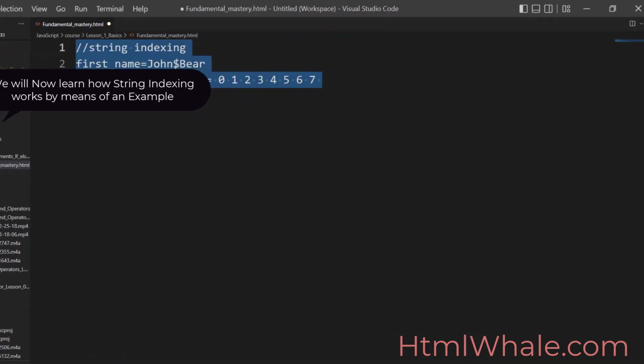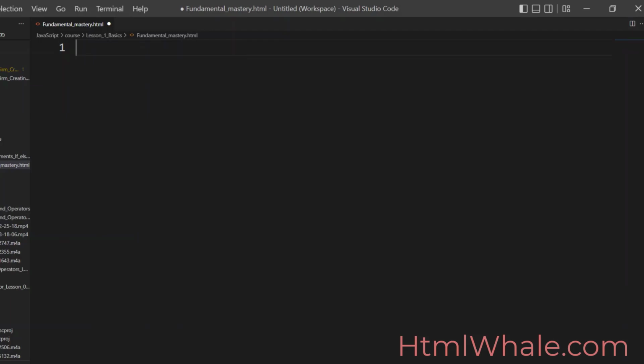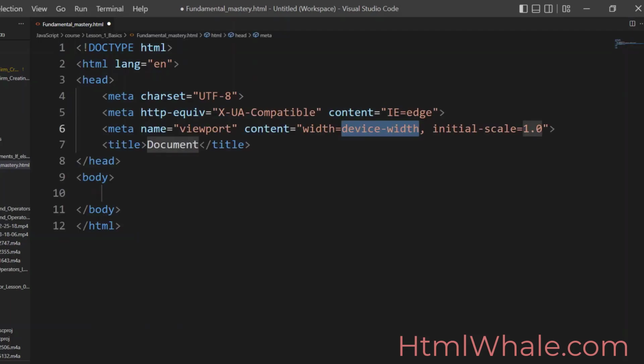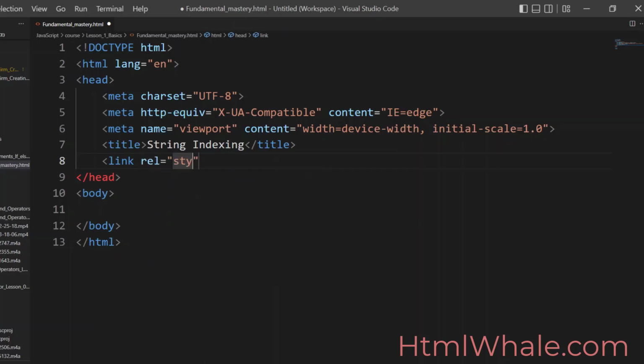How exactly does this indexing work? By means of an illustration. So let me just get rid of this. Now I'm going to place the exclamation sign and obtain a boilerplate. So let me give a title as string indexing, and then I would give a CSS file, type is equal to text/css, and the href, this href is css/. Okay, that is the file that I am using.